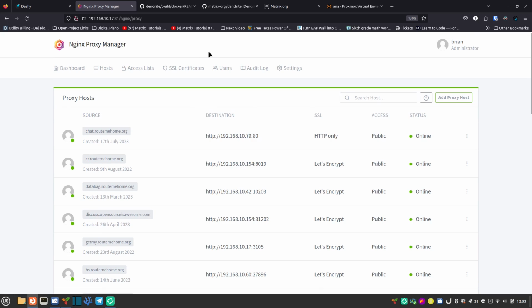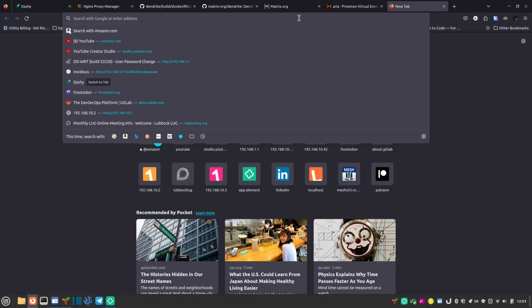You can use any reverse proxy that you want to. I just happen to like this one. It's fairly easy for me to use and pretty easy for me to show you how to set it up as well. The last thing you're going to need is a domain name that you own.